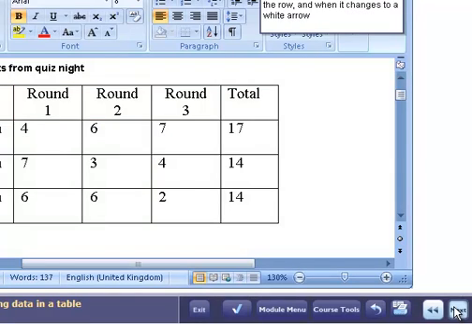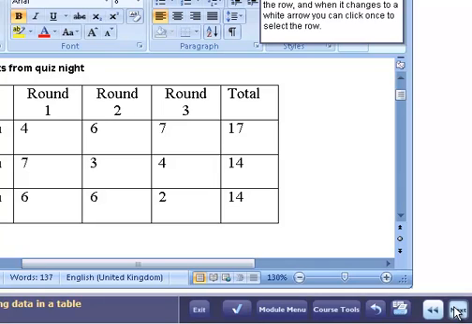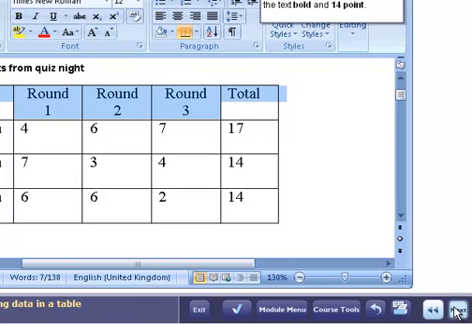To do this, you move your pointer to just outside the left border of the row, and when it changes to a white arrow, you can click once to select the row. Now that the row is selected, we'll format the headings by making the text bold and 14-point.